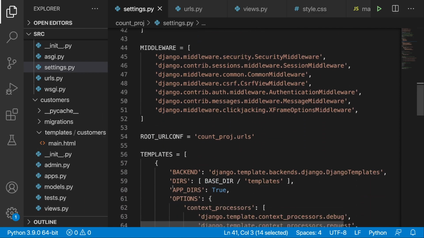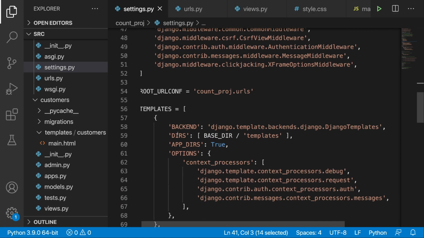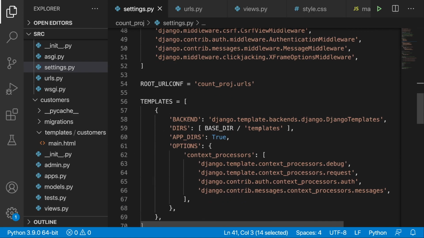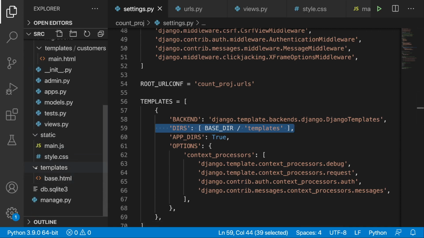Then if we scroll down again, we will also notice that the TEMPLATES DIRS list is no longer empty. Here we told Django where to look for additional templates, and according to those settings we created a templates folder inside the source directory, and we've placed the base HTML file from which our main HTML will inherit, and we'll take a look at both files very soon.